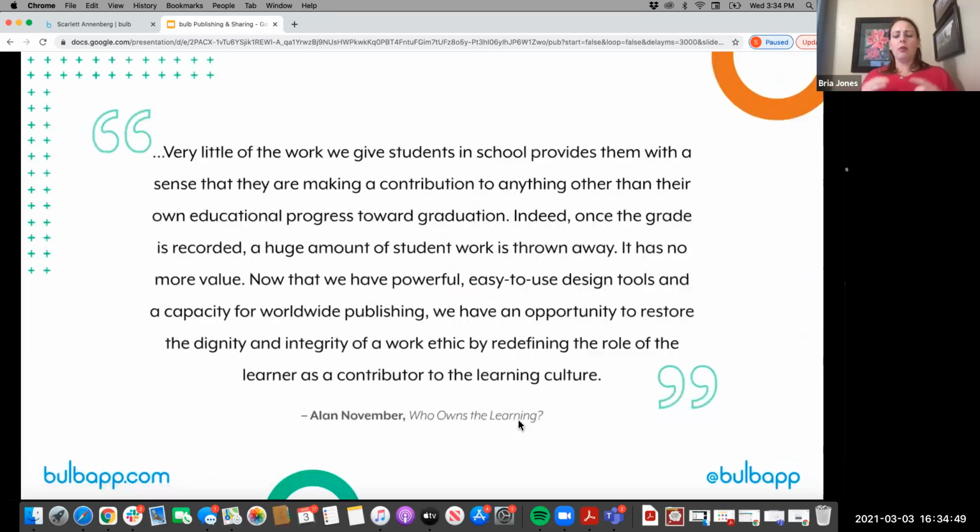This is one of my favorite quotes. I don't know if any of you have read any of Alan November's work, but this is out of Who Owns the Learning. I think it's important for us to realize why an audience is such an important part of a portfolio and the learning experience. Alan says, very little of the work we give students in school provides them with the sense that they're making a contribution to anything other than their own educational progress towards graduation.